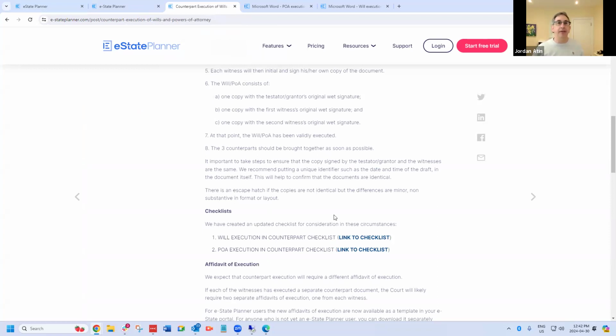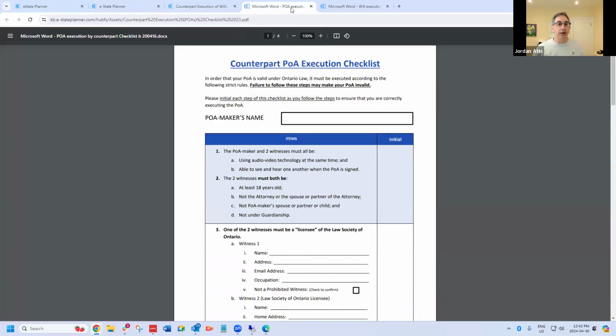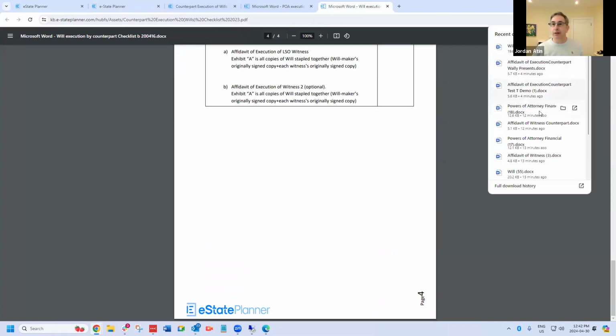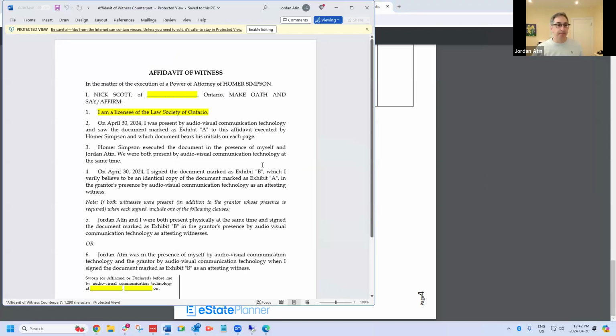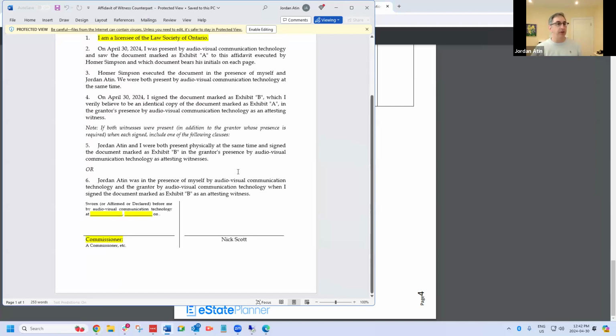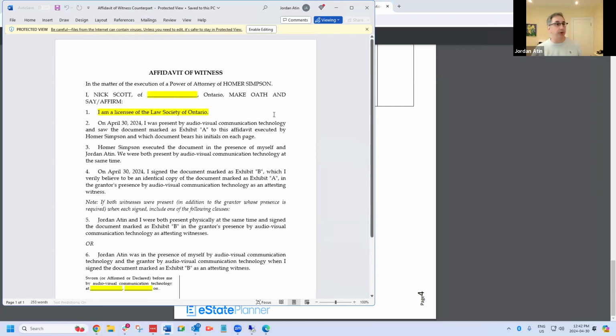And I think I have an example here. Let me just see if I have an example. Power of attorney counterpart. Let's try this one. Yes, so this is the so-called affidavit of witness, and that we added basically for a power of attorney for property or personal care, in case you're in that situation where you're doing it remotely.